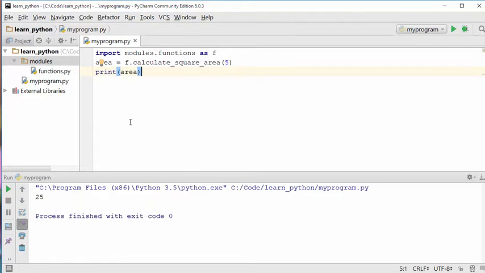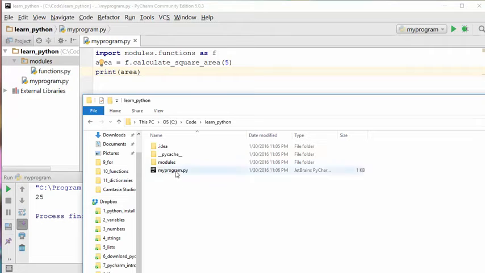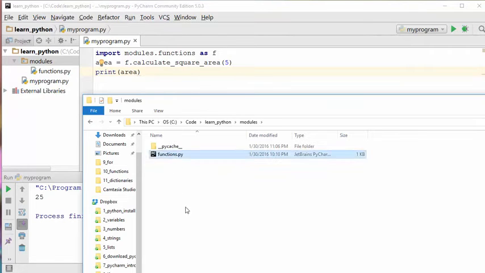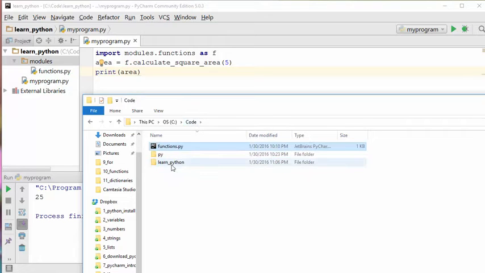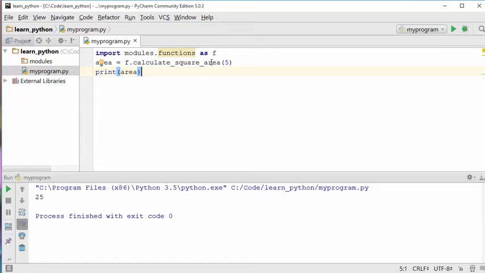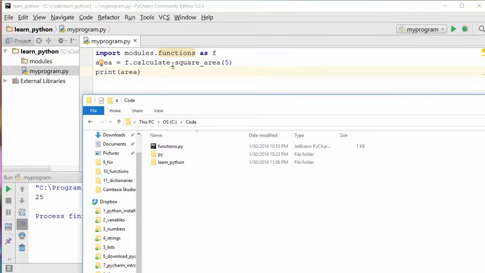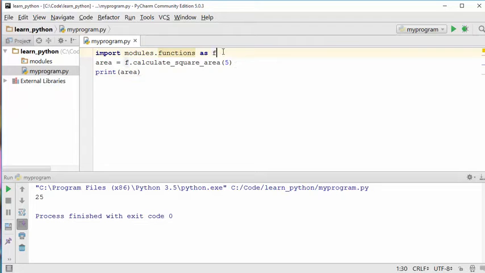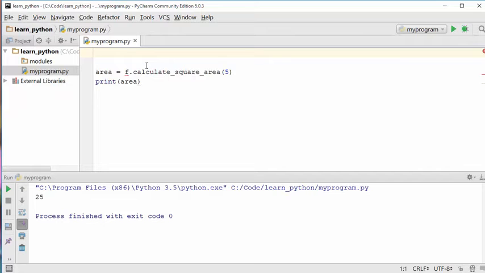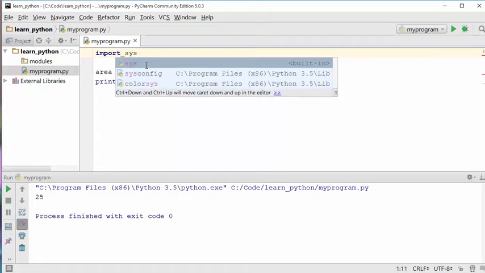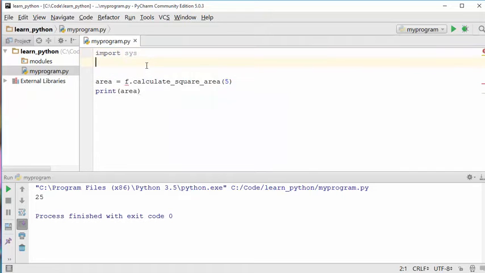All right, what if this functions.py is not in a subdirectory? It is just totally somewhere else. So let me move functions.py from here to another directory. Now this thing is gone. If you want this to work, then you will have to use the system path. In your system path, you have to add the path of your code directory. In order to do that, you use the sys module. So you'll say import sys.